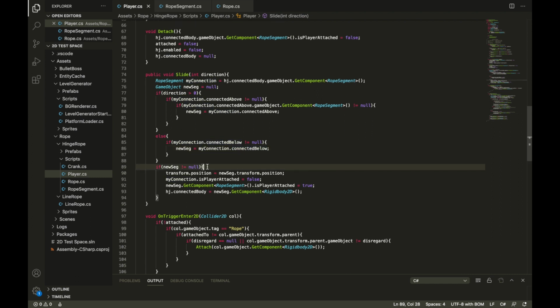And then all we've got to do is change the position of the player to be whatever the position of that new segment is. We have to tell the segment that we were on before that we are no longer attached to it. So we set is player attached of the current connection to false. We set is player attached to the new rope segment to true. And then we simply change the connected body of the player to be the rigid body of the new segment that we just attached to. So now we're hooked onto the new segment.